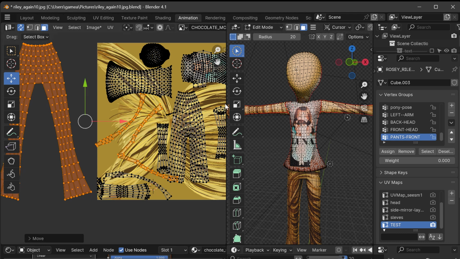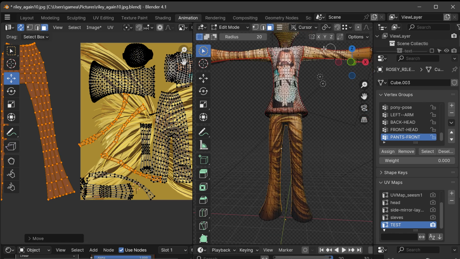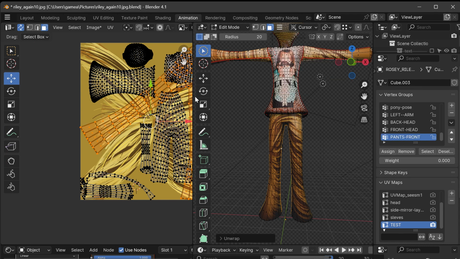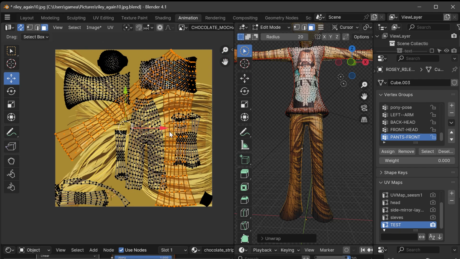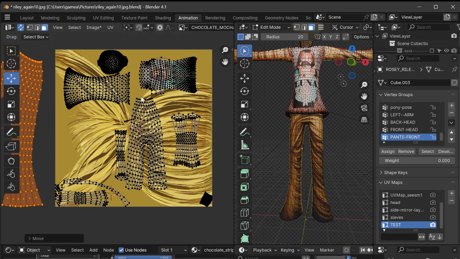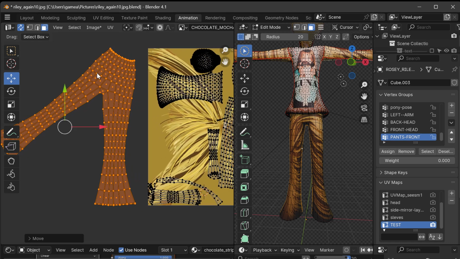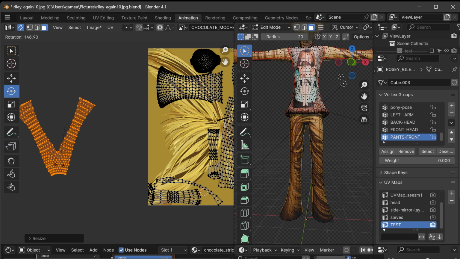And I'll do the UV unwrap again. This time I got those edges. I must have hit them somehow. And then they unwrapped nicely. Yay! So cool. So I can minimize this like so. We got a V there.